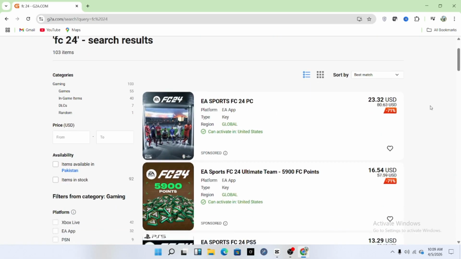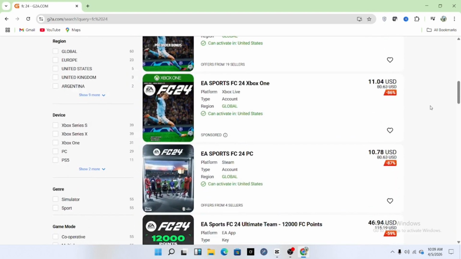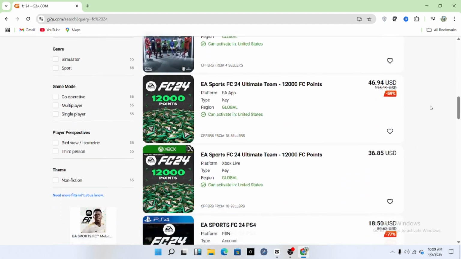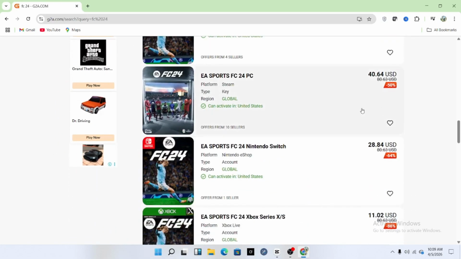You will now see many versions of FC24. Scroll down slowly and look for the version that is for PC or computer. Make sure you select the correct version so it works on your laptop or desktop. Once you find it, click on the game.